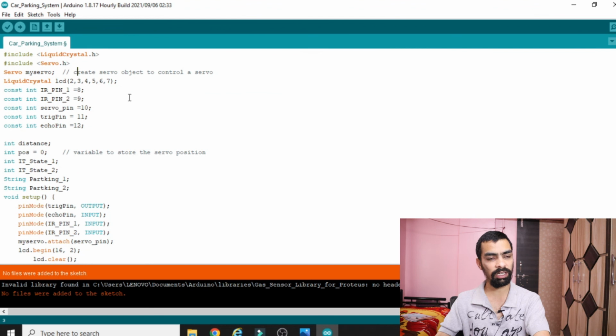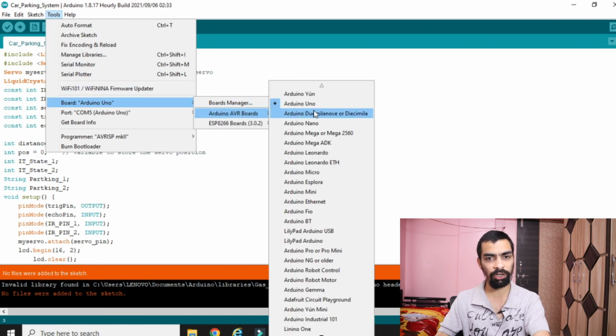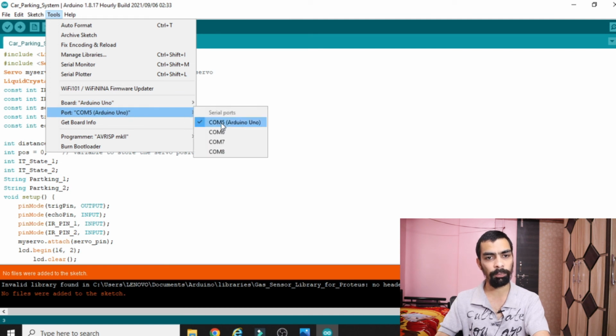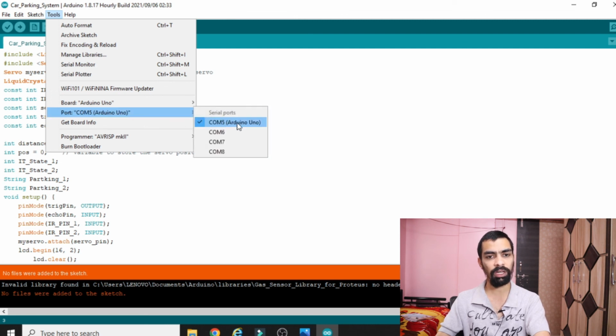I hope you understand the code. Now we will see how to run this project. Once I go to Tools, then Board, I have selected Arduino Uno here. You have to select the same, then under Port, select the Arduino Uno port. Once you connect the Arduino to your laptop, you will see the port number here with Arduino Uno, so you have to select that port number.